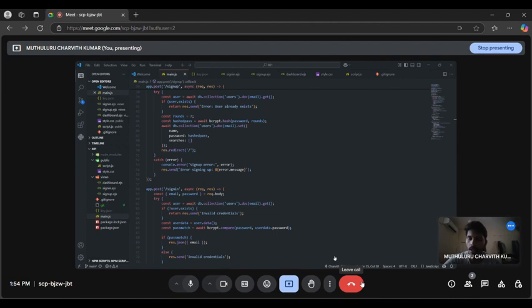And next I used try and catch blocks. In the try block, the first line queries Firestore for the document for the given email from the users collection. And the next line checks if the user exists or not. If the user exists, it sends a response that the user already exists.